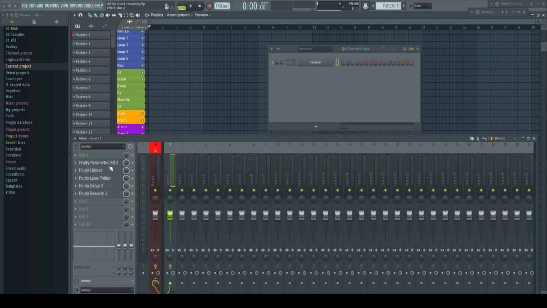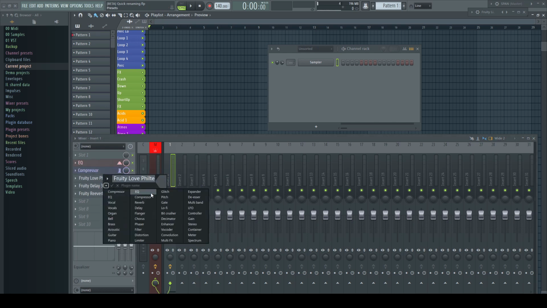And the presets for the FX slots in the mixer? I find them already quite useful by default.